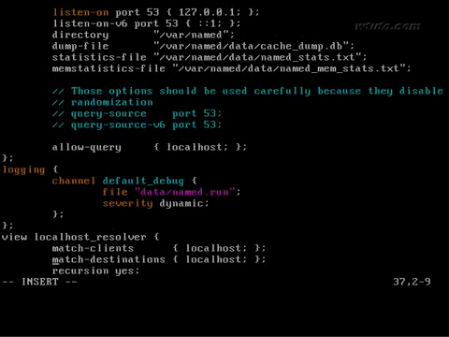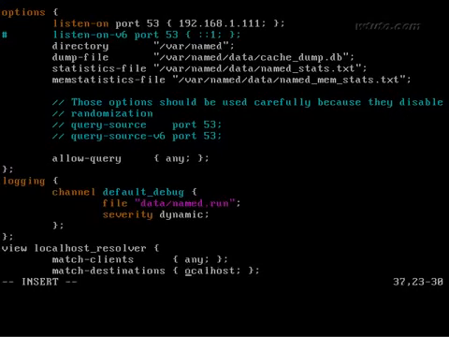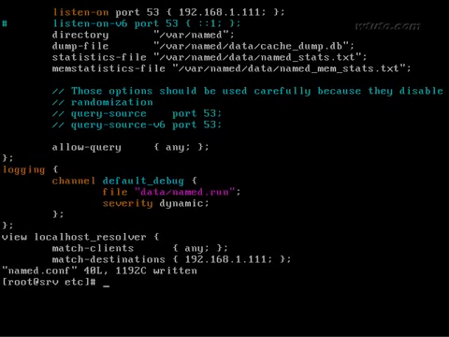Here, replace the IP address of localhost with the IP address of the system. This line is not required. Comment it. Allow query to every machine, so type any. It means everyone can query. Match clients any, and destination. Save and exit.